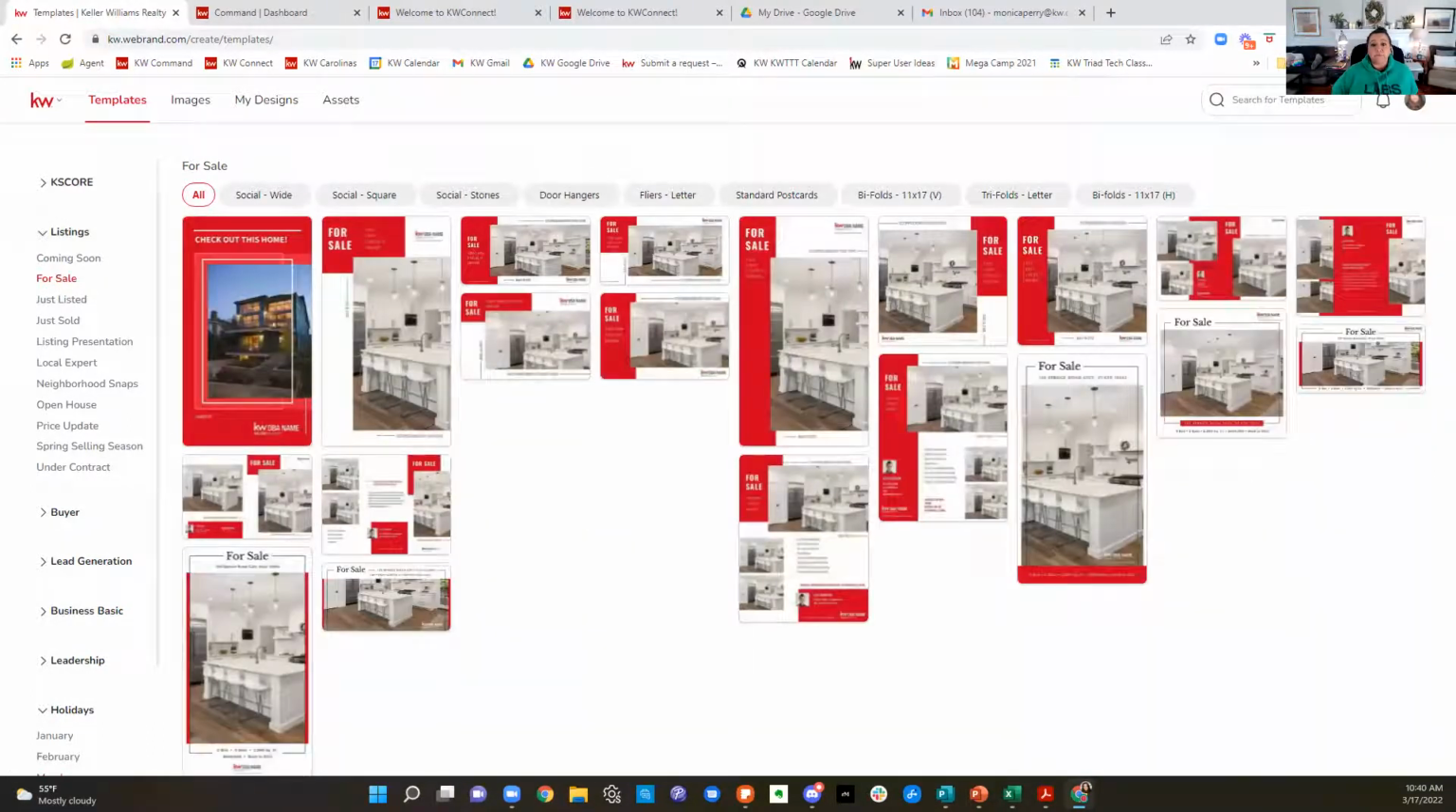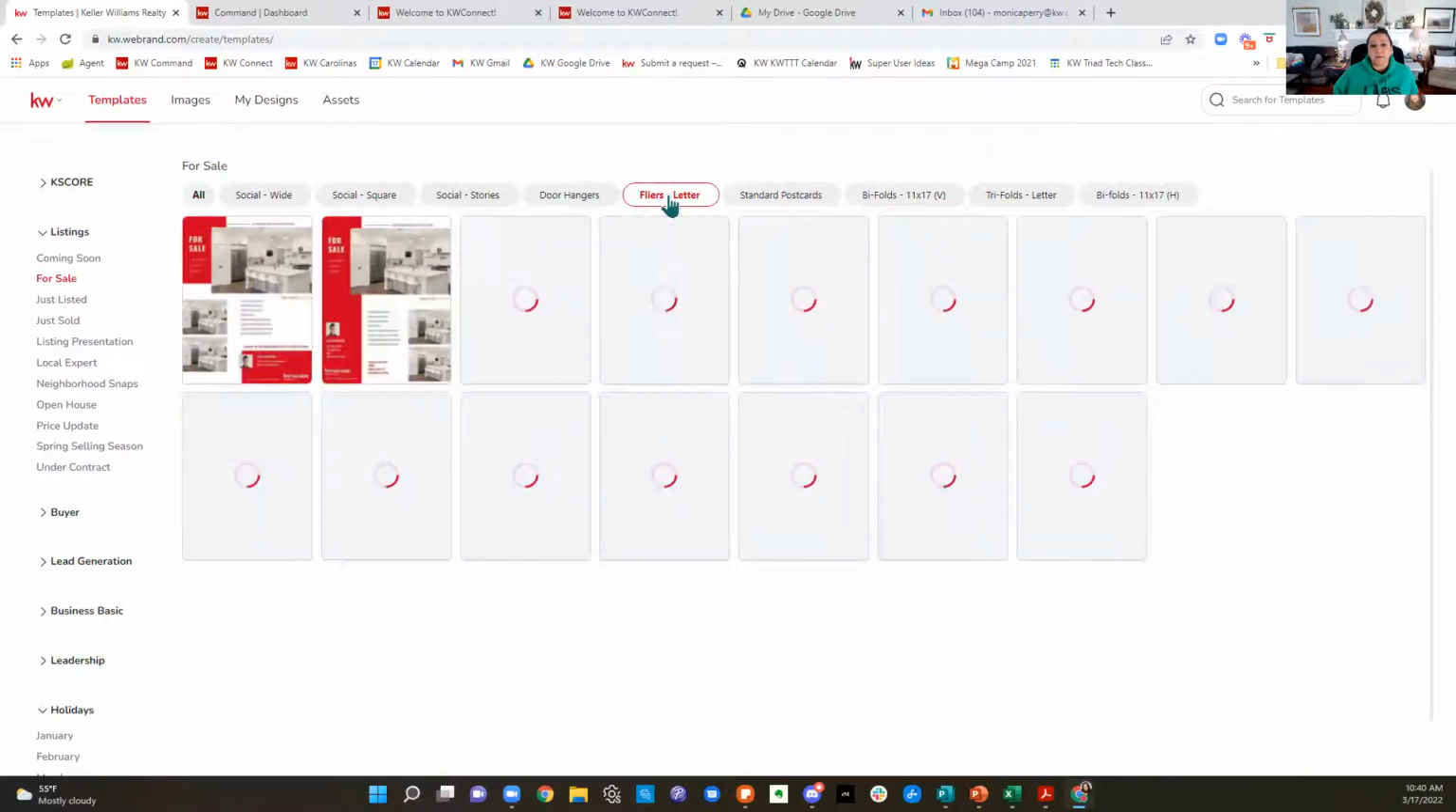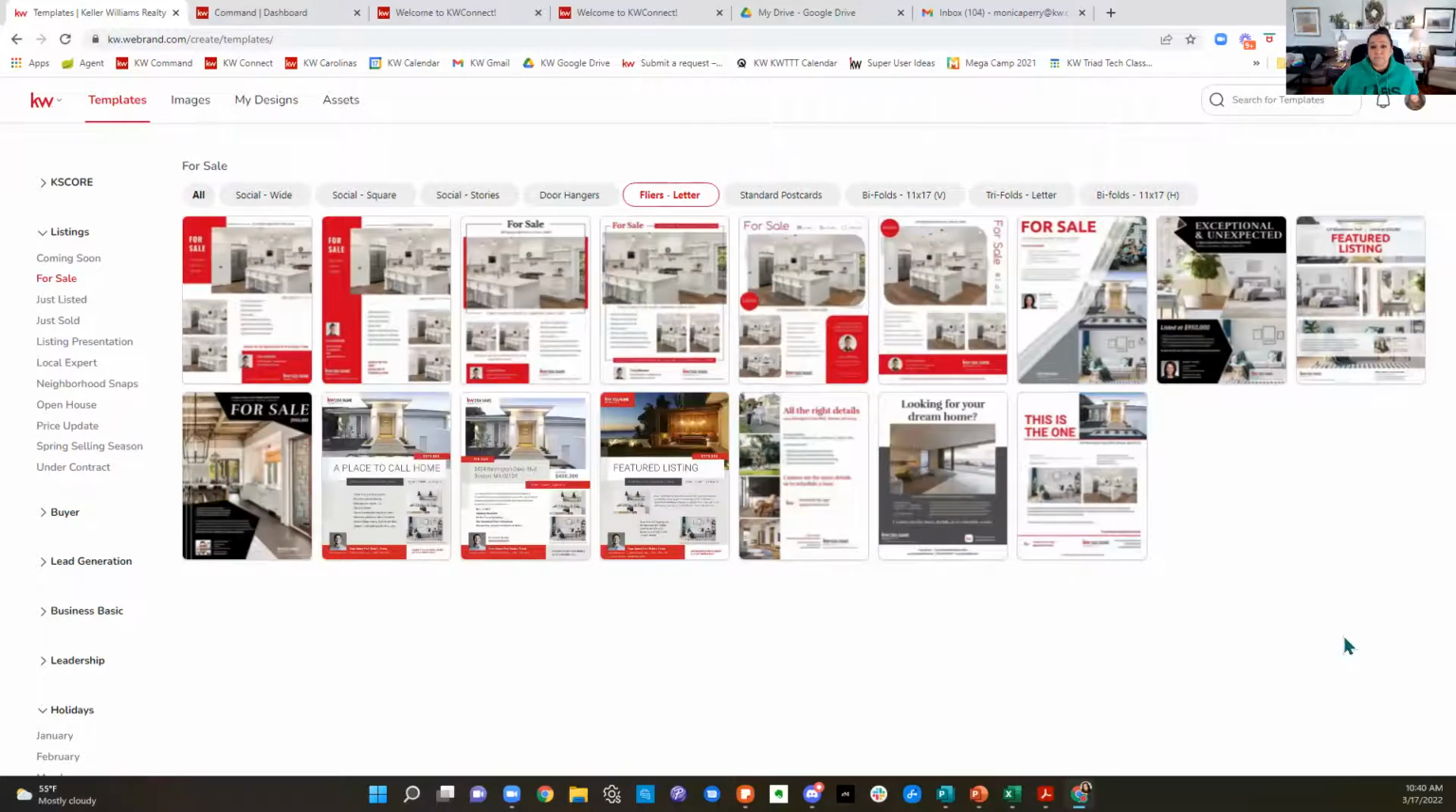Okay. So now there's a whole lot of stuff when it comes to the houses, right? We looked at the fun social media post stuff. When it comes to houses, we have social wide, social square, social stories, door hangers, flyers, postcards, bifolds, trifolds, right? We have all kinds of stuff that we can make. So I'm just going to look at a simple flyer in letter size.